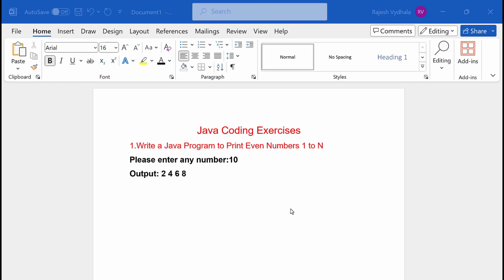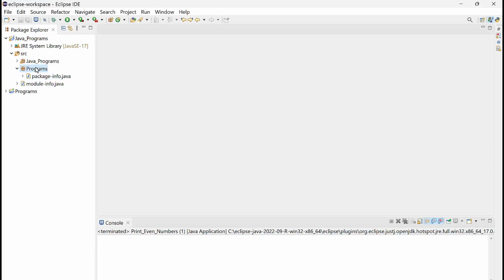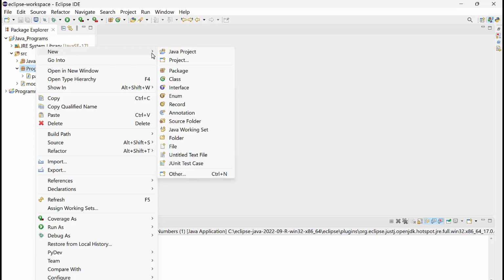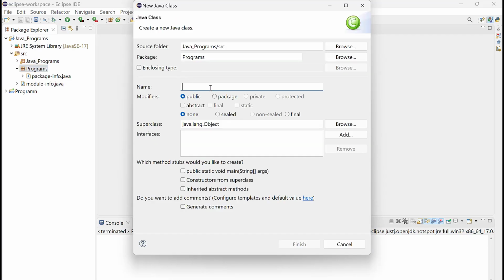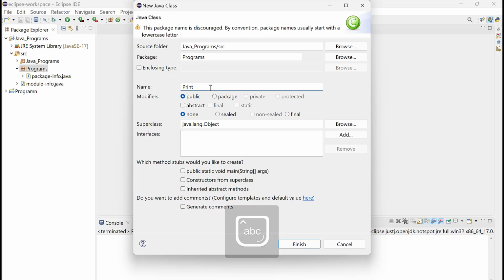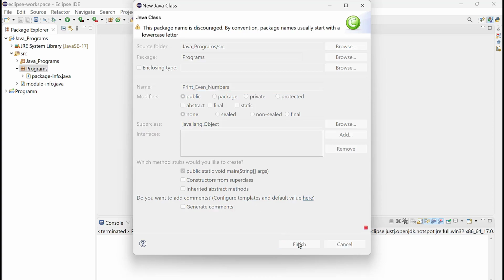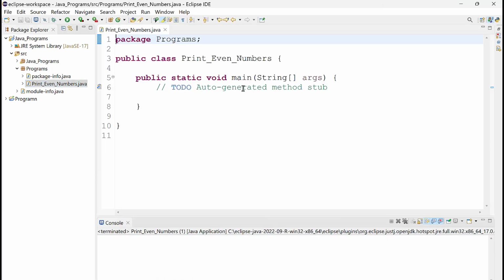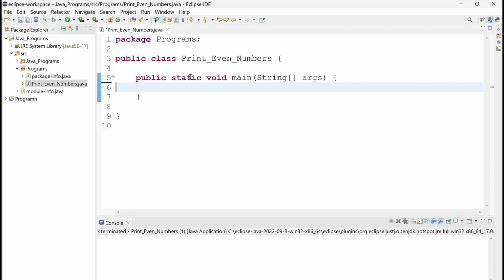So first go to Eclipse. First what I will do, I will create one class. I will provide the class name as PrintEvenNumbers. Select main method, click on finish. Now I have a class with main method.